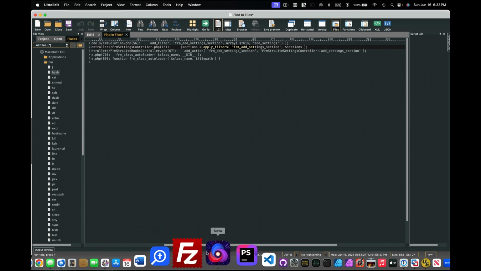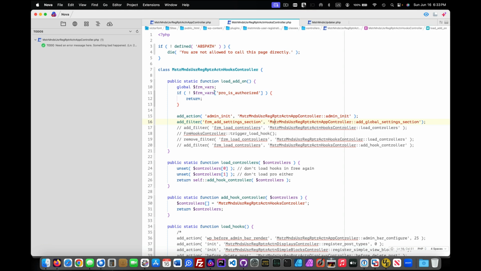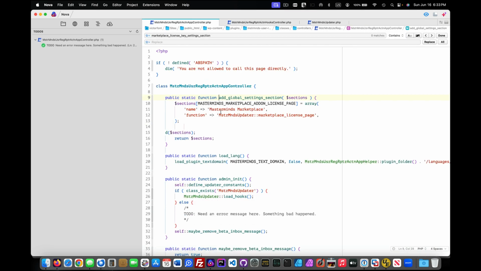So when we come back to our code, what I did is I changed this to add filter, form add settings action, and I'm still calling a method in one of my functions, which is here, add global settings section. This is the same function that came out of the knowledge base article, by the way. I really didn't have to change much. I'm just experimenting with its appearance right now.